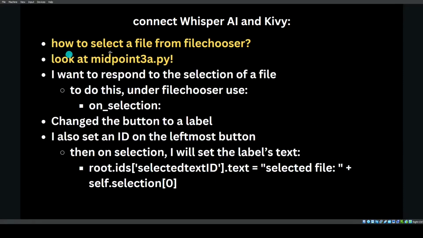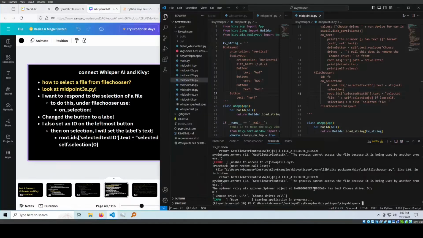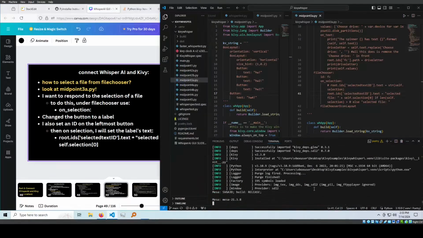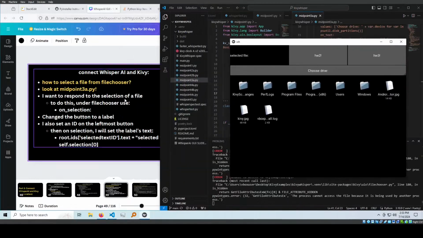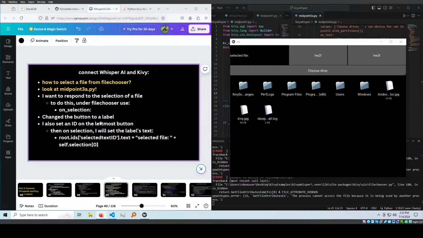So how do you select a file from file chooser? We're going to look at midpoint3a.py. So right now, going like this, python midpoint3a.py. I want to respond to a selection of a file. To do this, under file chooser, use on_selection. So when you select, that event will run.